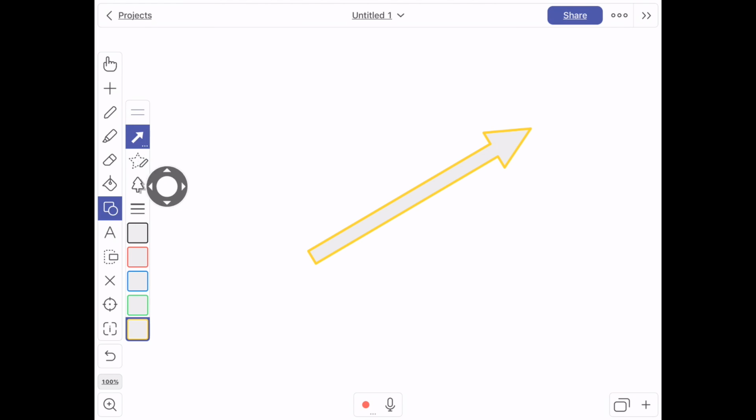If I didn't want an arrow, I just tap on the arrow picture. And these are the other options I have. So I can do a square.